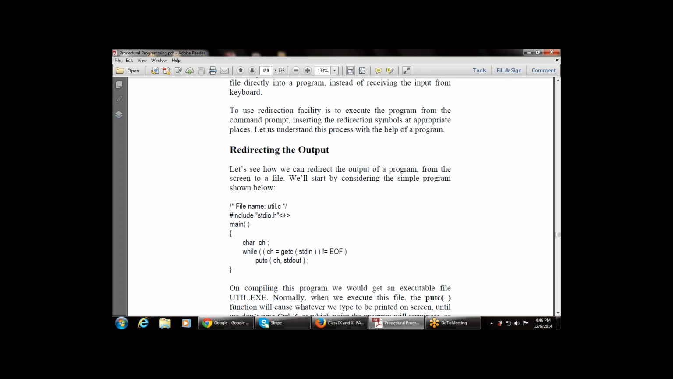Then char ch, so ch is a variable of character type. Then we use a while loop: while ((ch = getc(stdin)) != EOF). It checks the condition and stores the input in ch by using the getc function, which is used for reading the data that is available in standard input, that is, the keyboard. If it is not equal to end of file, then simply putc(ch, stdout), that is, it uses putc for printing, with ch and stdout. Then it closes the main function.